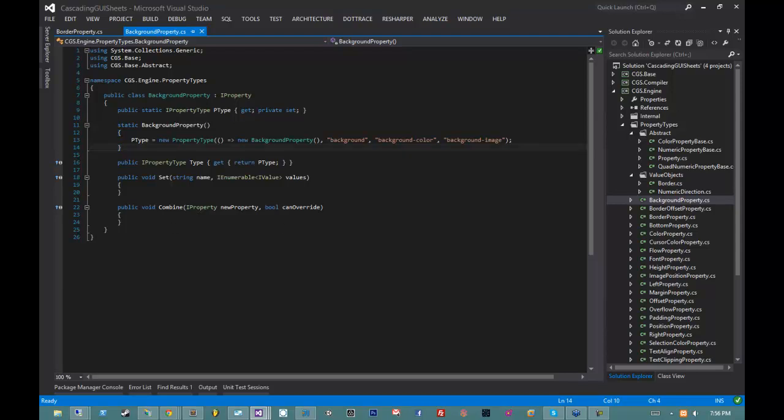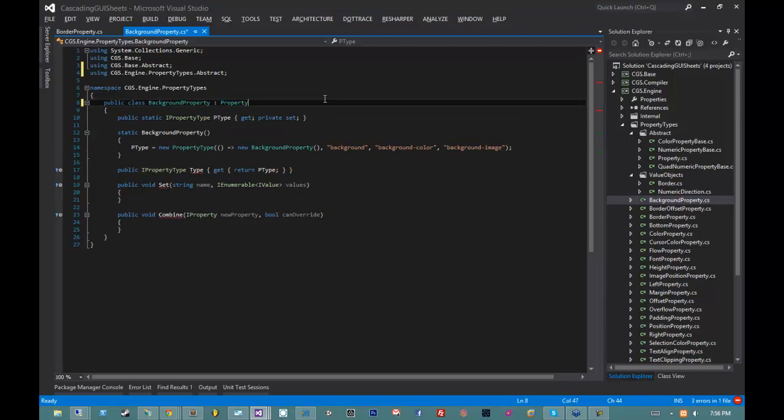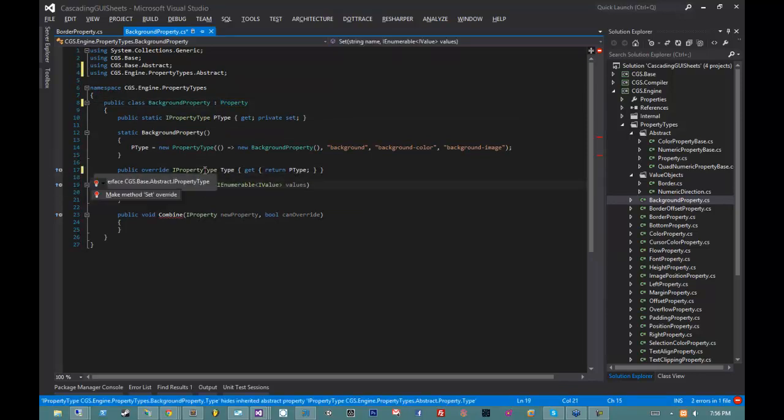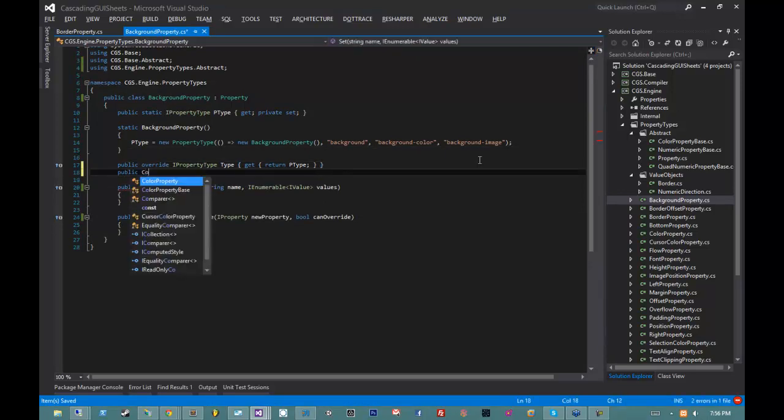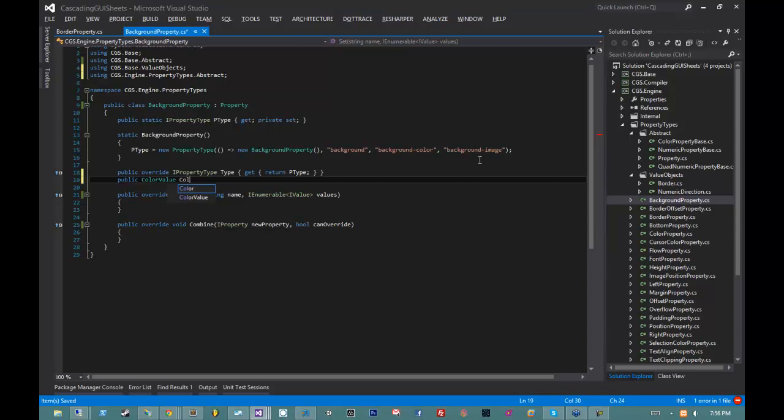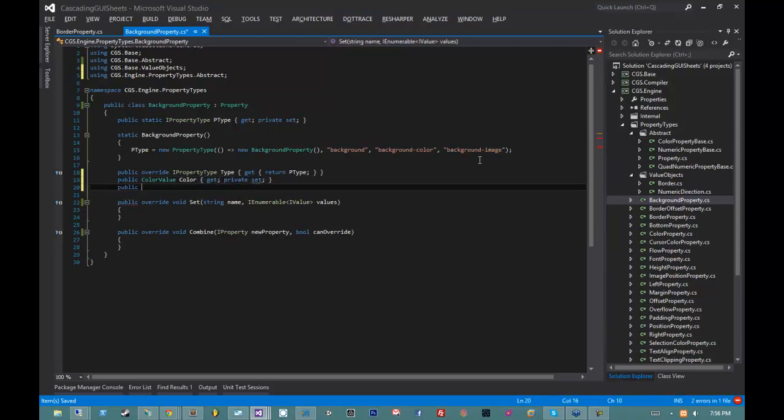So which means we need a resource value and a color value, and we need to know if either of them are set. And okay, so let's go ahead and start off by having this inherit from my property base. Then I'm going to create my public color value color and public resource value image.